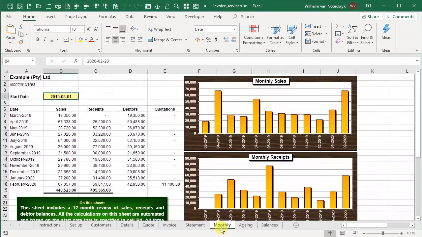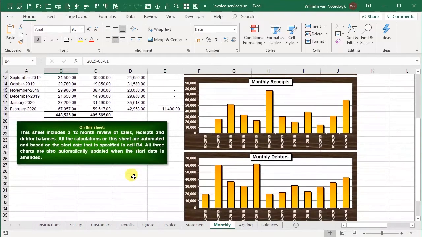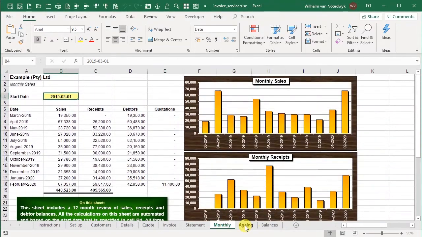All outstanding amounts are reflected. Okay, the next sheet is a monthly sheet. So you just enter a start date at the top of the sheet, and it shows sales, your receipts, debtors balances, and if there are quotations that have been done but no invoices, then that will be shown in that column. So your charts are for monthly sales, monthly receipts, and monthly debtors.